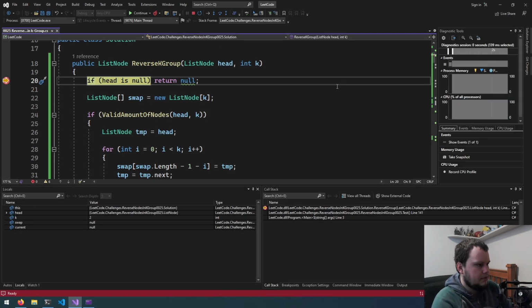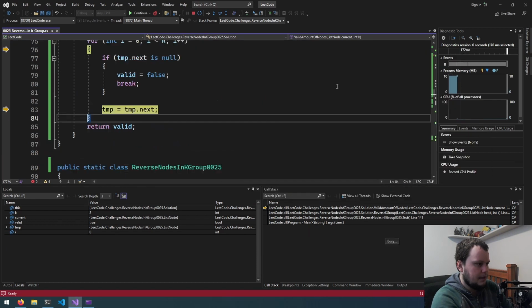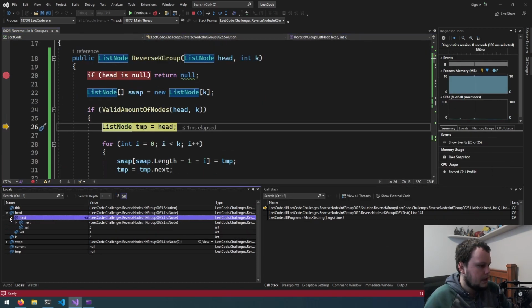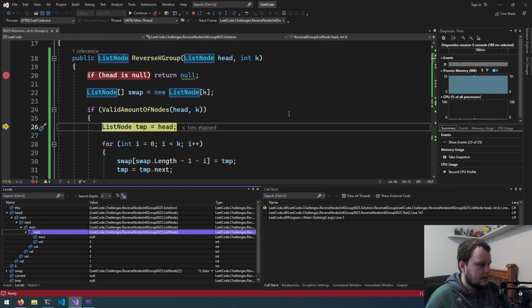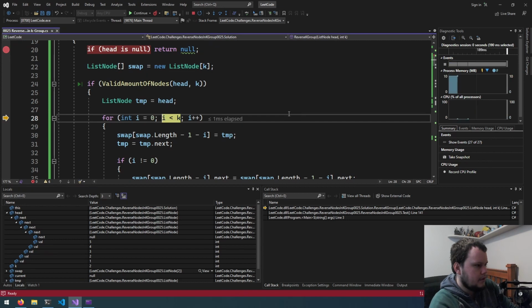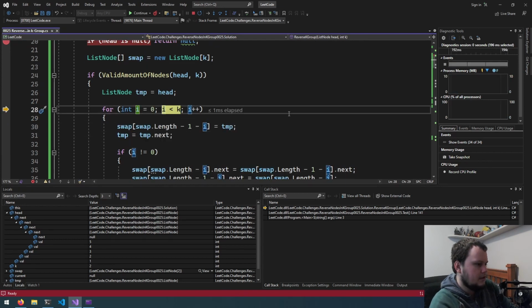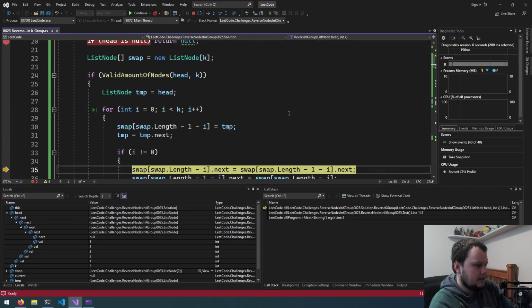So that should be fine. We'll try to skip through a valid amount of nodes. If we start off with head and we go through 1, 2, 3, 4, 5, that's as expected. So we initialize the array there. Now we're going to enter here to actually change the next assignments.